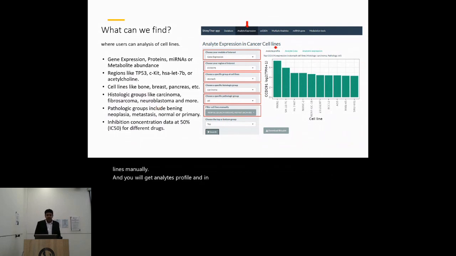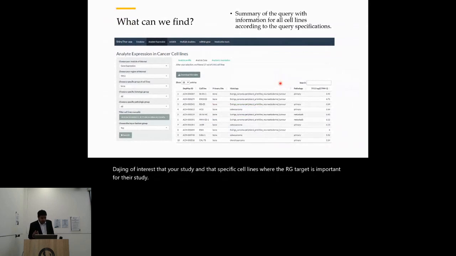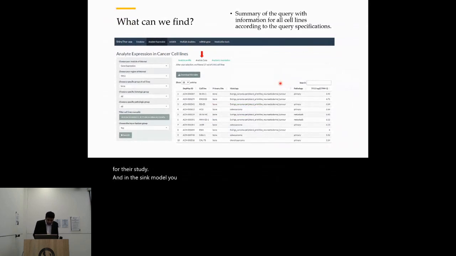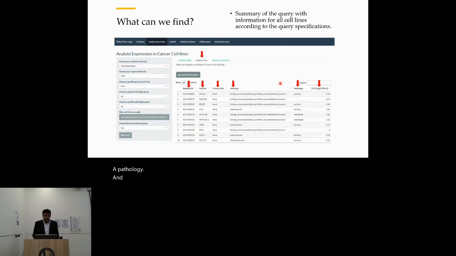In this plot, you can see the mRNA expression of the gene of interest that you study, and the specific cell lines where a target gene is important for your study. And in the same module, you can see analyte data. In this part, you can see a DeepMap ID, a specific cell line for your study, a primary site, a heat map, a pathology, and the expression of the mRNA, the target gene for your study.